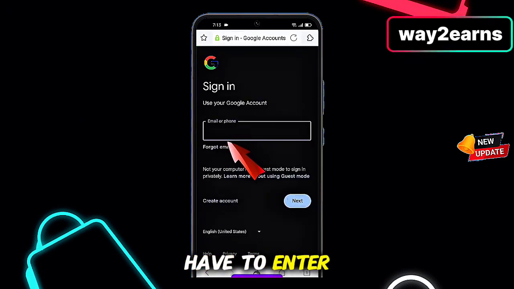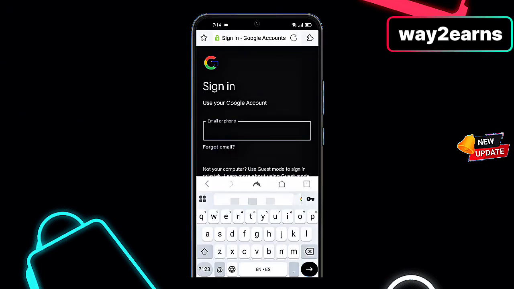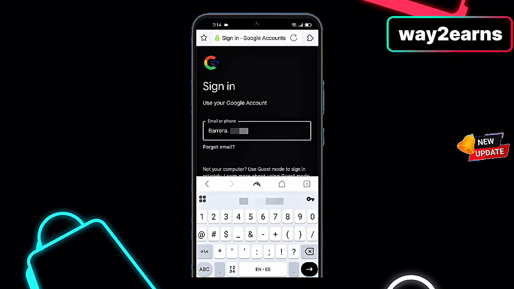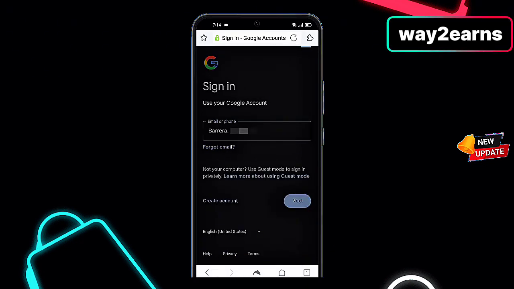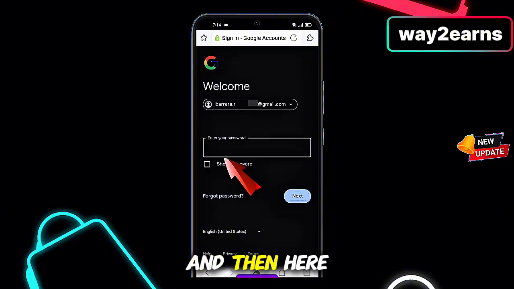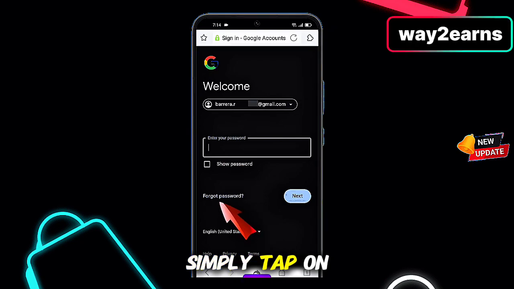Now here you have to enter the Gmail account that you want to recover. And then tap on Next. And then here, Google will ask you to enter your password. So you have already forgotten your password. Simply tap on Forgot Password.